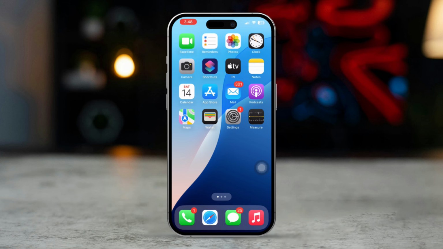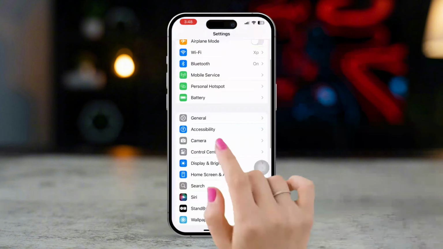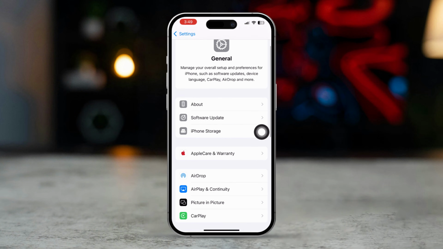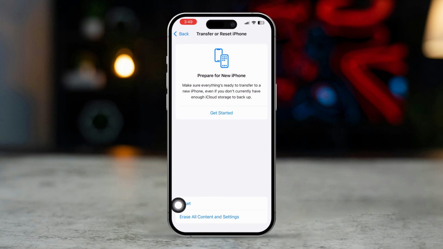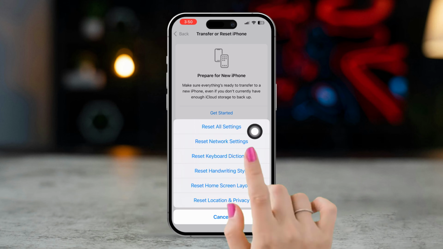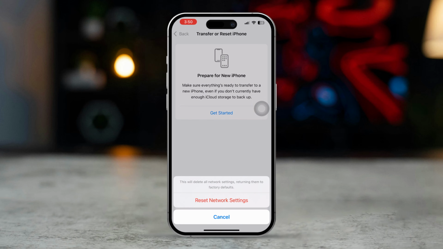Solution 4. Reset network settings. Open Settings, scroll down, tap General, scroll down, and tap Transfer or Reset iPhone. Tap Reset, then select Reset Network Settings. Note that this will reset your Wi-Fi passwords and cellular settings.